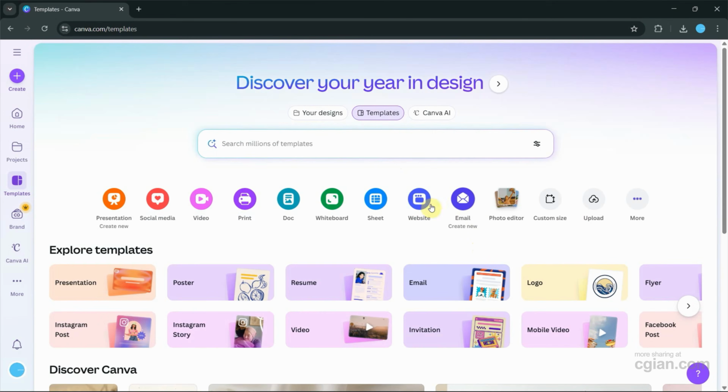After starting Canva, we can choose a template to create a design. In this tutorial, I will use Presentation.